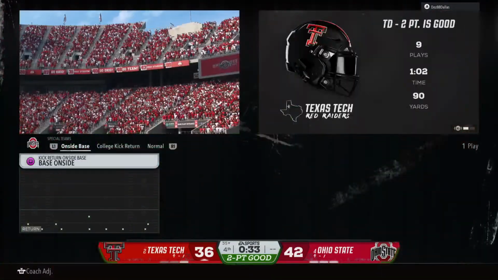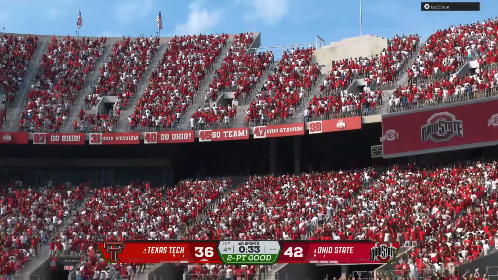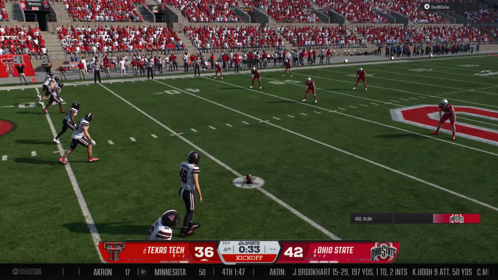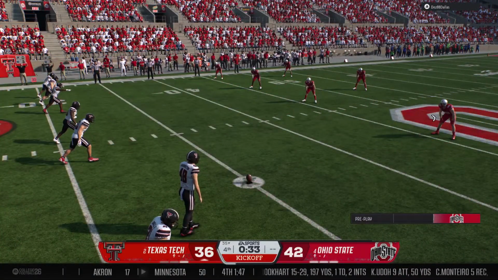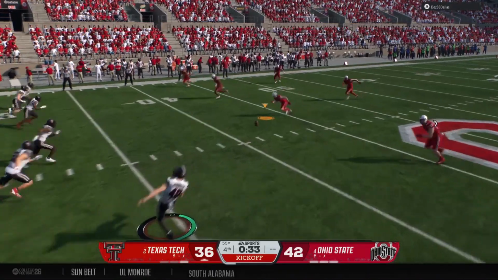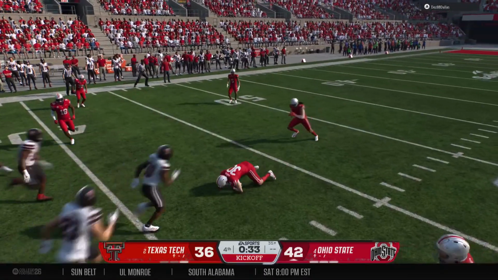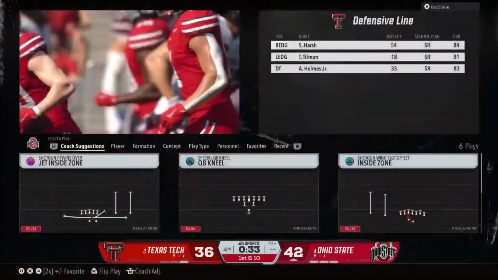And he makes the 2-point conversion. The lead cut down to 6. I believe they're lining up to attempt an onside kick. Now they safely make the recovery. The onside kick doesn't work.